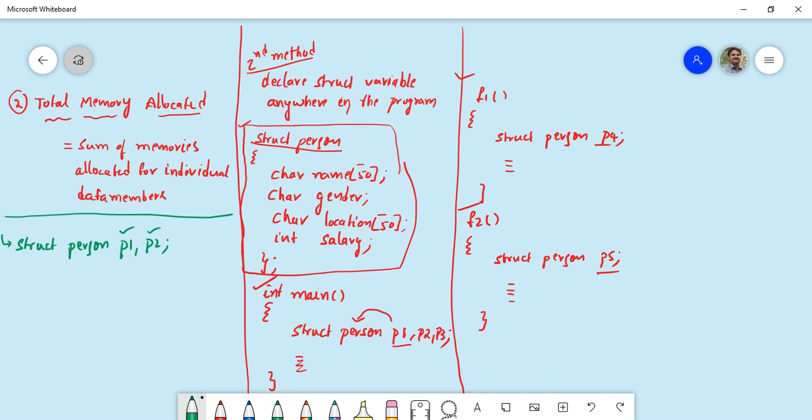So according to the definition, the total memory allocated for a structure is equal to the sum of the memories allocated for the individual data members. If you consider this person data type, the first member is the name, which occupies 50 bytes, since a character is 1 byte and I have declared the array with 50 characters. Similarly, char gender is also a character, so it occupies 1 byte. The location is also a character array of 50 characters, so this is 50 bytes. And salary is 4 bytes.